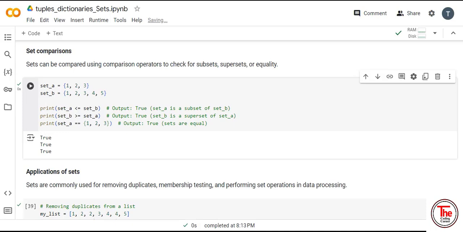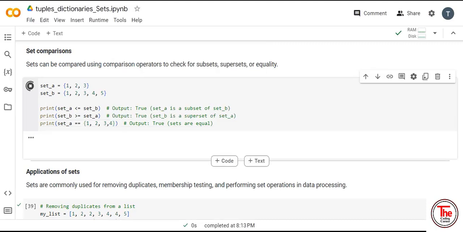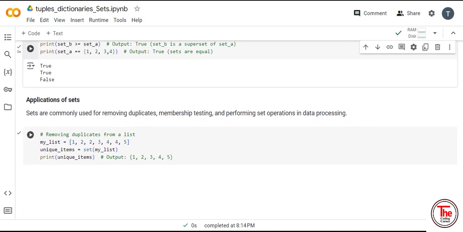And print set A equals 1, 2, 3, and it checks set A. Set A includes 1, 2, 3, so it equals the set that we have in our code, so the result is true. For example, if I change that to 4 and run the code, we can see here it is written false.